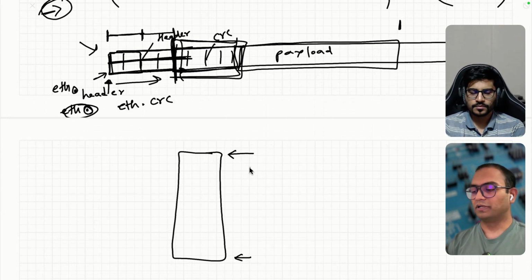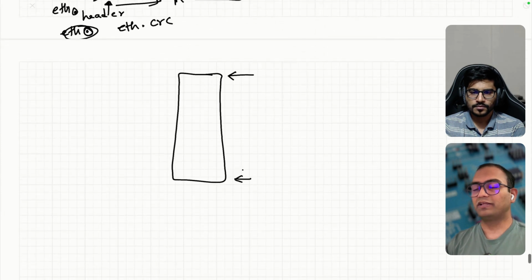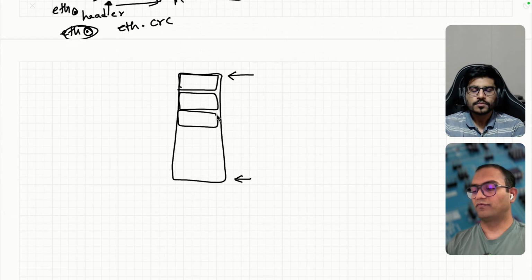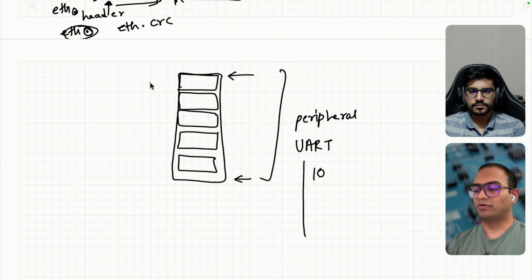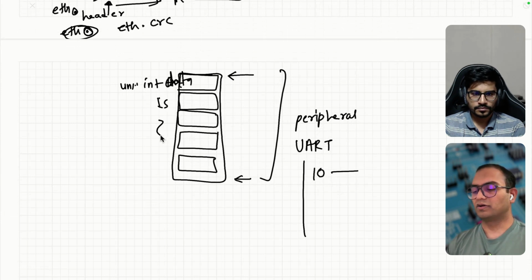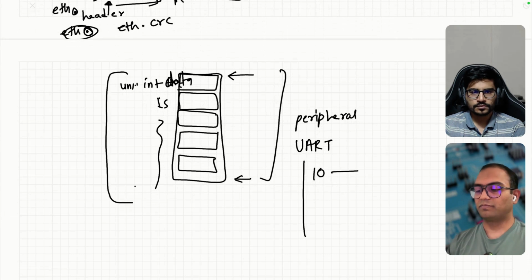a struct is very useful to create a mapping for the peripheral registers. So, a peripheral, like let's say UART, has, let's say, some 10 registers. What you can do is have an unsigned int and the register name, like TX or data, line status, and whatnot. And you can pack all of that under the name UART struct.